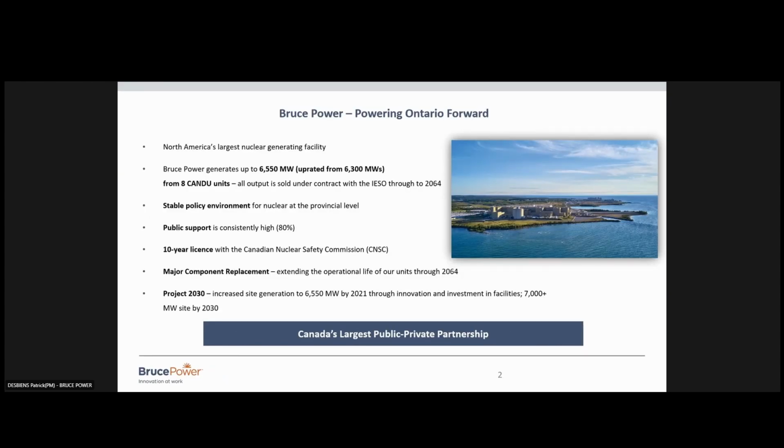So Bruce Power, we have North America's largest nuclear generating facility, about 6,500 megawatts, and that's from 8 CANDU units. We have a 10-year license currently with the CNSC, and we are Canada's largest public-private partner.